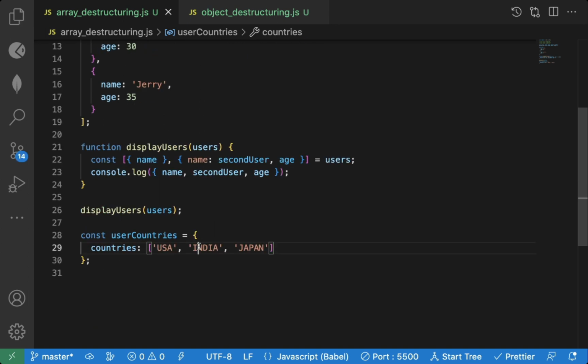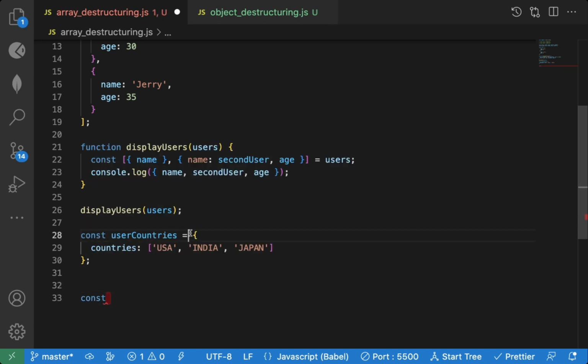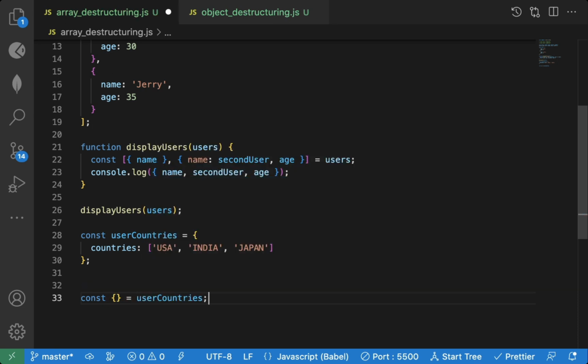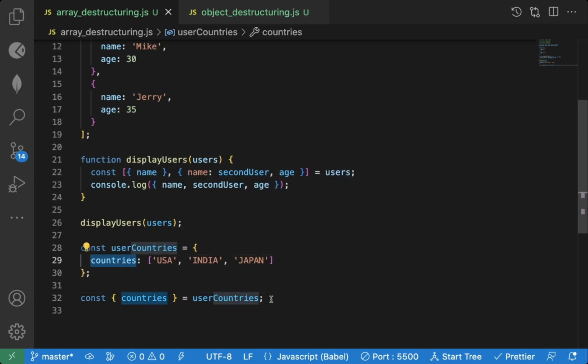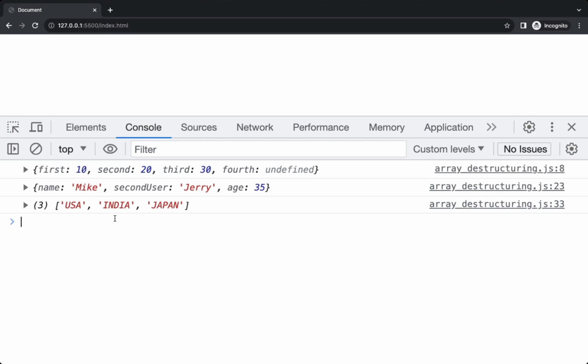Now I want to get the second element of that countries array. So now this is an object. With object destructuring, user countries, the first element. So this is an object. We use the name of that property to identify or get the values of that. Now this countries you will get. So let me print countries. You can see you get that array.